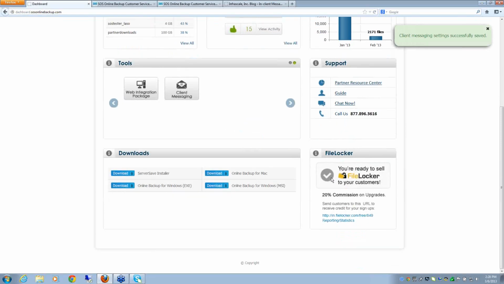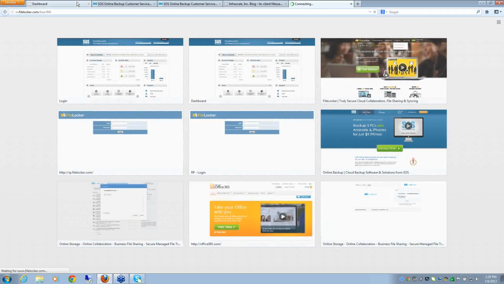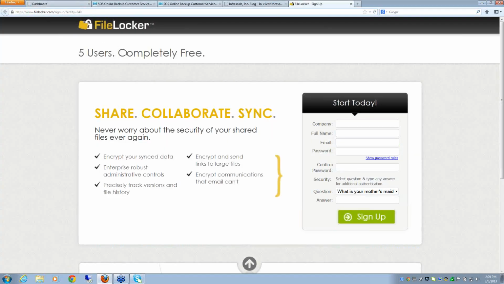Now, by default, becoming a SOS Online Backup Partner means you are already qualified to be an affiliate of our FileLocker program. So if you come to our FileLocker affiliate button down here at the bottom, you can get more information and then enable this. And then you just have this URL right here. And it'll take you to a sign-up page that will be tied back to you.